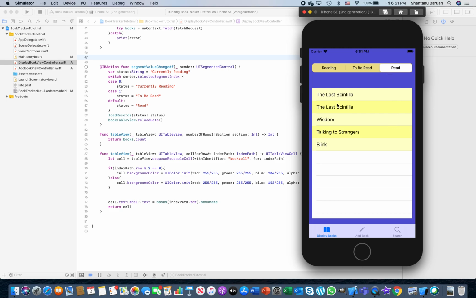For example, you see here you have given Last Scintilla twice. You want to delete one record. How do you do that? So, deletion. Or for example, you have a book name not rightly giving the title name and you want to change the title, or you want to change the status from currently reading to already read, right? So you need to update, you want to delete. We will add those functionalities to showcase how you can add a fully functional app function to your book tutorial.